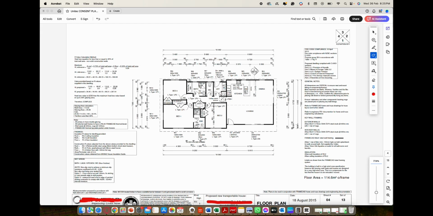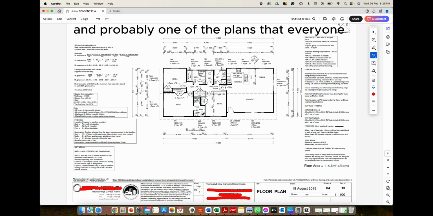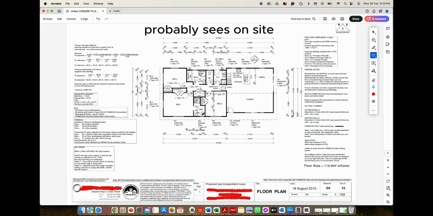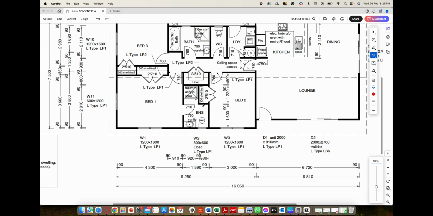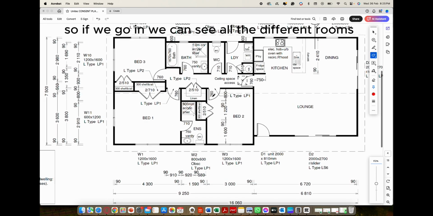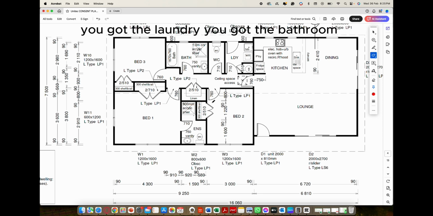This is one of my favorite plans, and probably one of the plans that everyone sees on site, or which most builders refer to a lot of the time, which is the pre-nailed flooring plan. So if we go in, we can see all the different rooms: bedroom 1, bedroom 2, bedroom 3. You've got the water cupboard, the laundry, the bathroom, the lounge, the kitchen and the dining area.